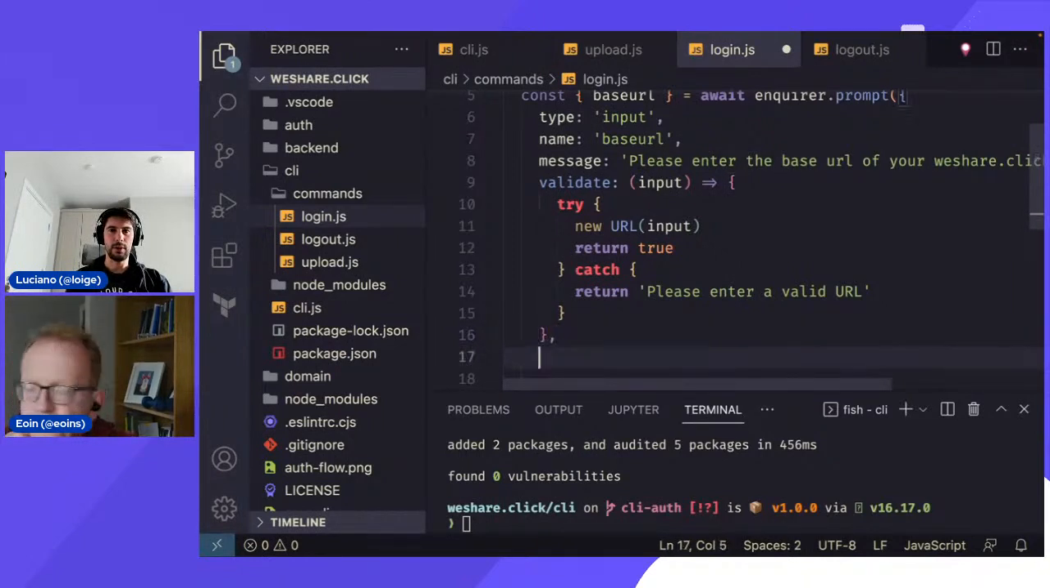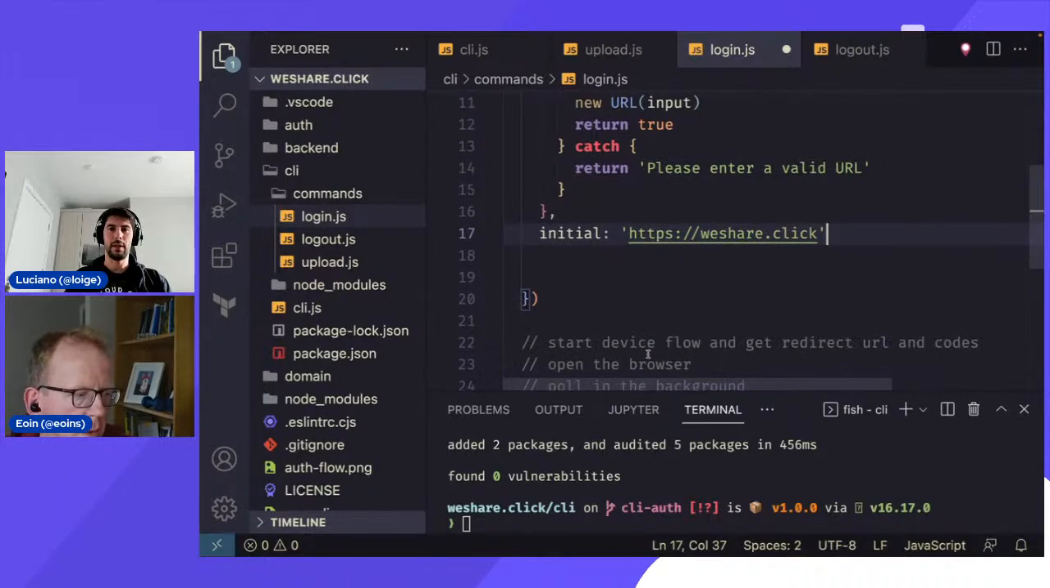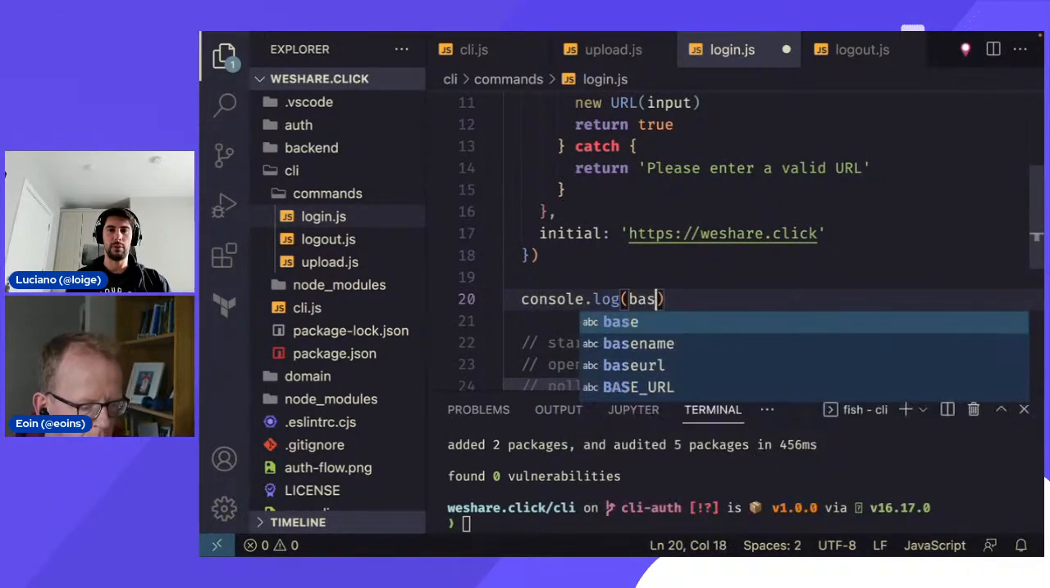Okay, so what's next? Did I forget quotes? No. Do we need a default, or can we specify a default so that they could just hit enter? Yeah, that's what we want to do right now. Okay. And we can say https://weshare.click. And I think that's it. And just to test if all of this is working, what we can do now is console log base URL.